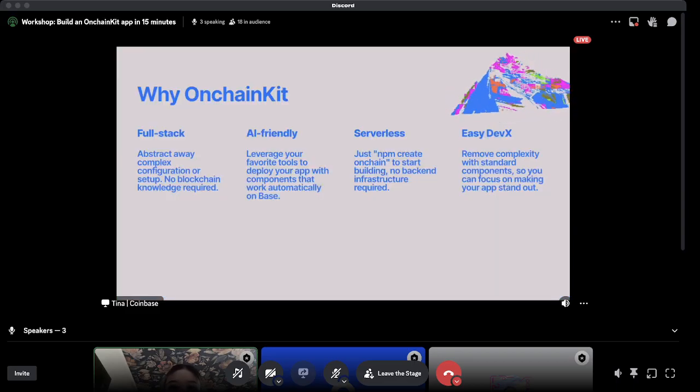So why OnchainKit? The first, and I think the most interesting and profound, is that OnchainKit is full stack. It abstracts away complex configuration and setup. One example is this great feature from the CDP platform called Paymaster, which is essentially an account abstraction standard that allows you to pay for users' transactions on their behalf. But setting up a Paymaster can be pretty complex. And also, when users have to bring their wallets and pay for gas, it's not a pleasant experience.